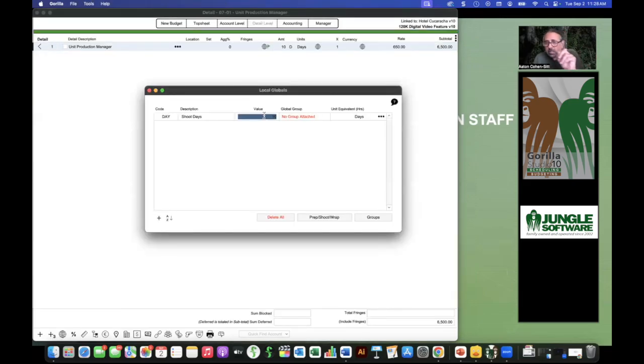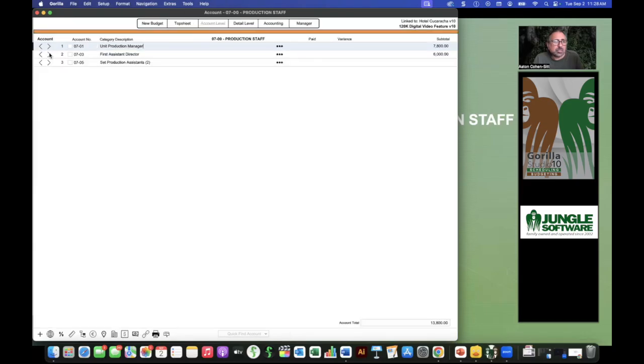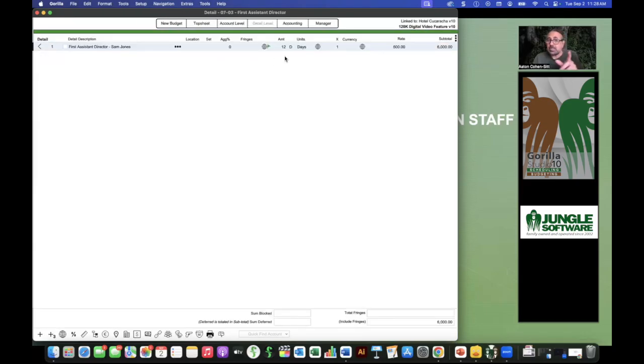However, a big difference here is if I go back to globals, and now change this one time to, remember we said 12, right? So I'm going to change it to 12. I'm going to close this. Notice that it changed it here to 12, which calculated properly. And if I go back to the first AD, because I defined a global for the line as opposed to typing in 10, it modified that too.